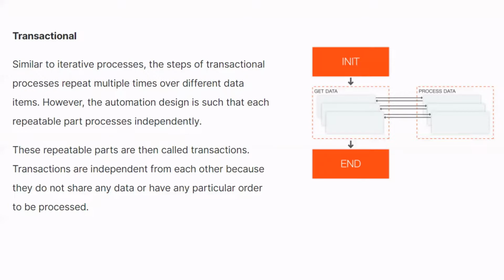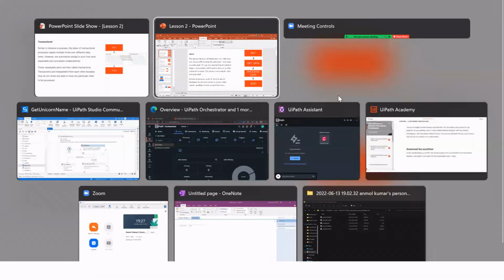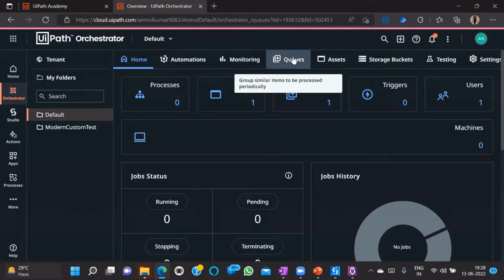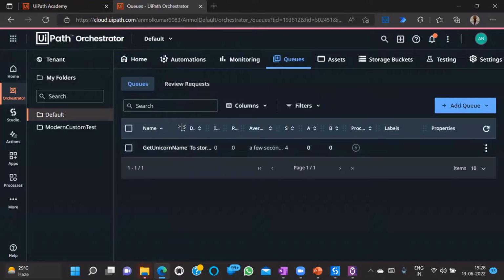Orchestrator queue we already discussed in the previous lessons. If we are learning the REFramework, then we should have knowledge of the orchestrator queue. Okay, we will be having a separate lesson for that. But for now, let me just quickly show how an orchestrator queue looks. So this is the orchestrator, and here we can see there is a queue. The queue name is get unicorn name.